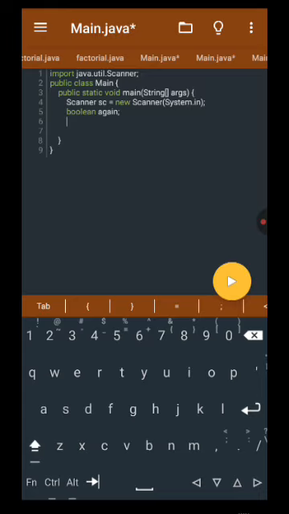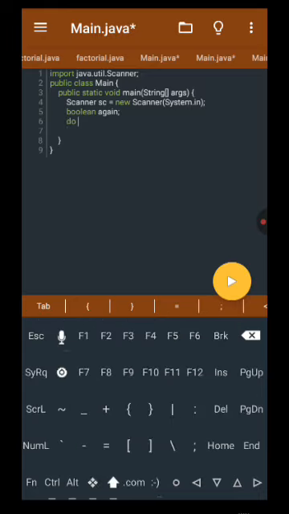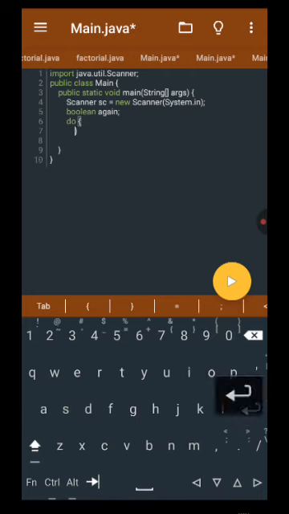The do-while starts here. This loop will execute at least once and repeat based on the again condition. We're going to declare an integer data type and assign negative one to it. This is a placeholder to indicate that no valid age has been entered yet.